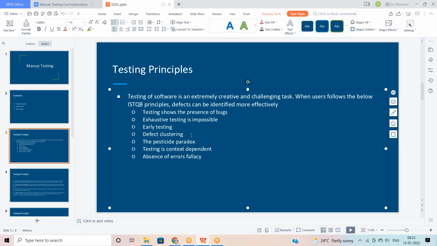Okay, so that is all about defect clustering. So let's move on to the pesticide paradox. What is the pesticide paradox? Just by looking at the name, what do you think it is?